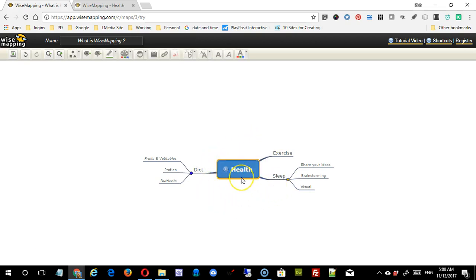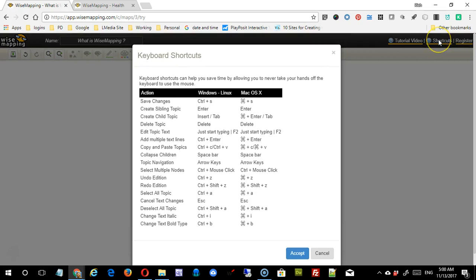This program is not always the most intuitive. I might look up here for the options and not see them. The best place to look is up here under shortcuts, and it's going to tell you the things that you can do both on a Windows or Linux system, or on a Mac. So in other words, to create a sibling topic, meaning one of equal level to the one that's selected, we simply hit the Enter key. Whereas if we want to create a child topic, we can simply hit the Insert key.